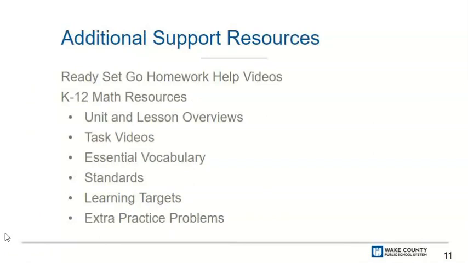The Ready, Set, Go homework help videos are housed on the Canvas site for your class. You can access these in Canvas using your student login. If you do not know how to log into Canvas, ask your teacher for help. The K-12 Math Resources website, which can be found on your school's website, includes additional support items such as unit and lesson overviews, videos overviewing the tasks, essential vocabulary, the North Carolina standards for each unit, learning targets for each lesson, and extra practice problems.